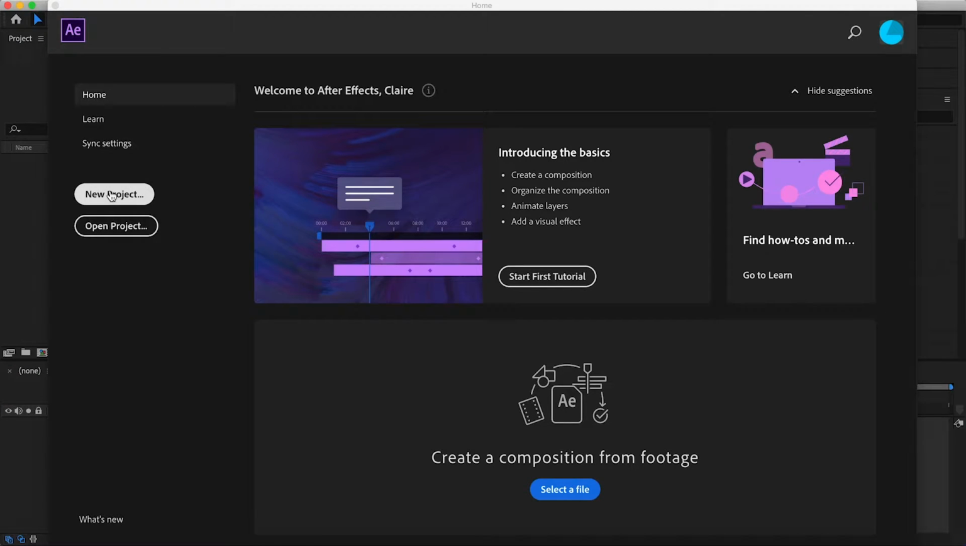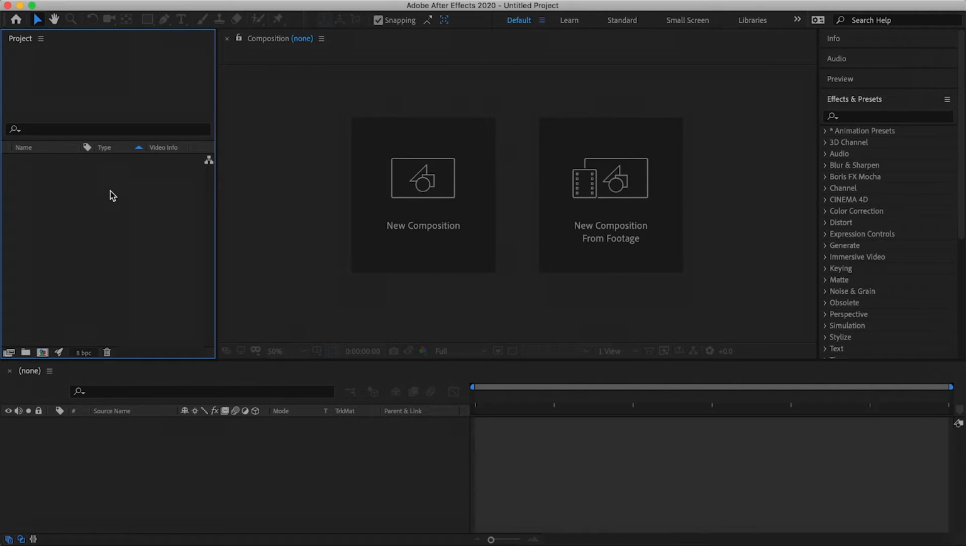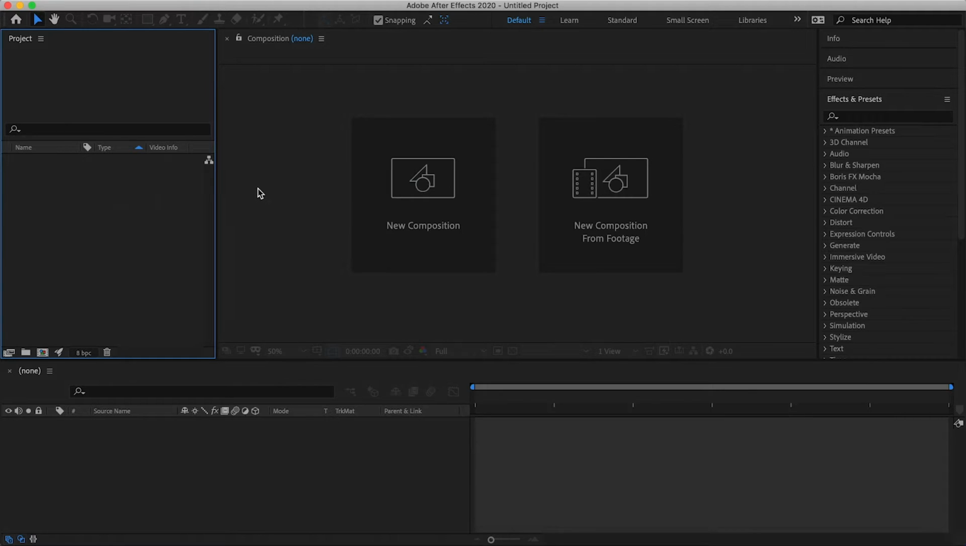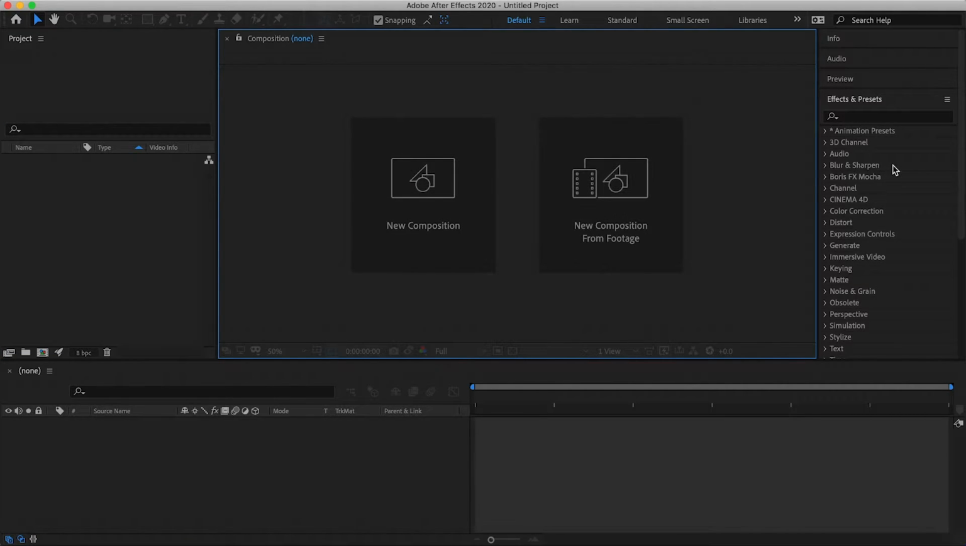Okay, we're going to start by making a new project. Here you will see the After Effects interface. The screen is split into 4 different panels. You have the timeline panel, the project panel, the composition panel, and the effects panel.